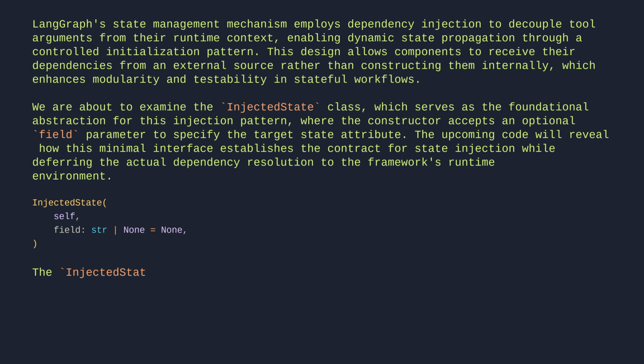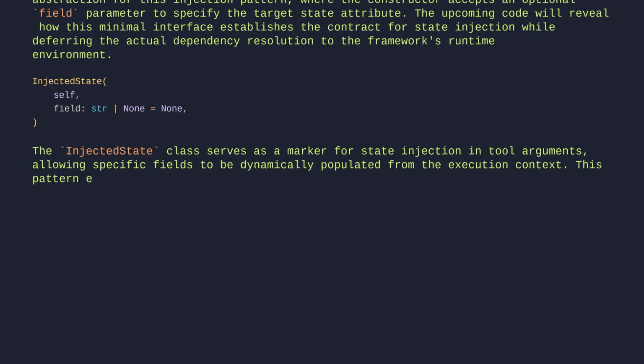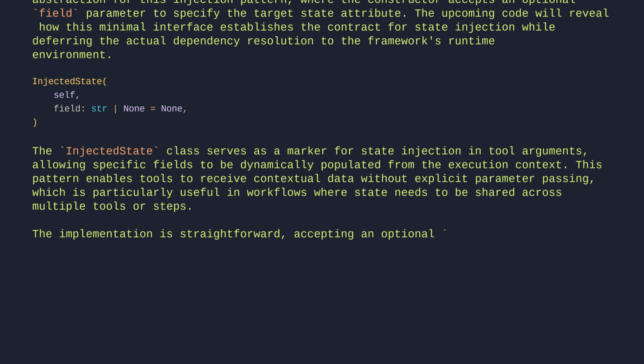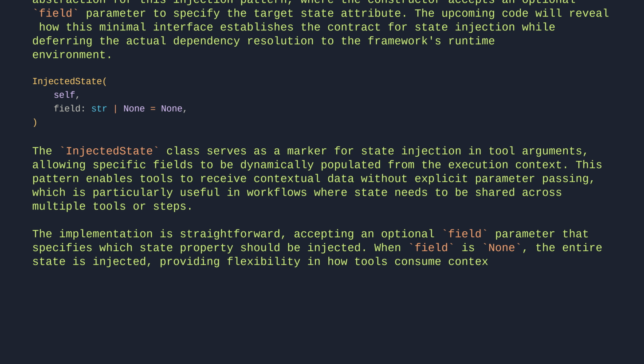The InjectedState class serves as a marker for state injection in tool arguments, allowing specific fields to be dynamically populated from the execution context. This pattern enables tools to receive contextual data without explicit parameter passing, which is particularly useful in workflows where state needs to be shared across multiple tools or steps. The implementation is straightforward, accepting an optional field parameter that specifies which state property should be injected. When field is None, the entire state is injected, providing flexibility in how tools consume contextual data.